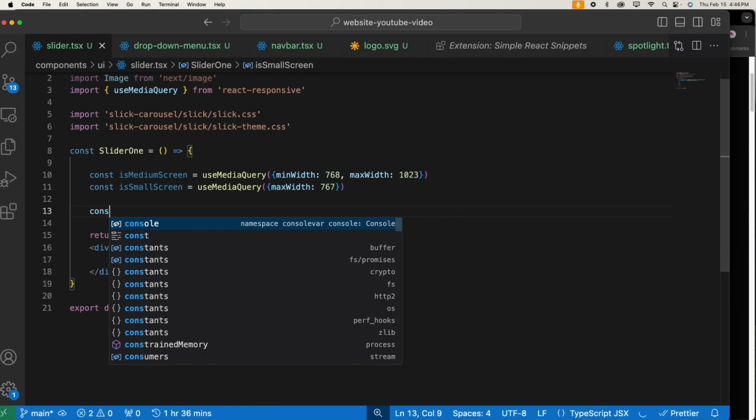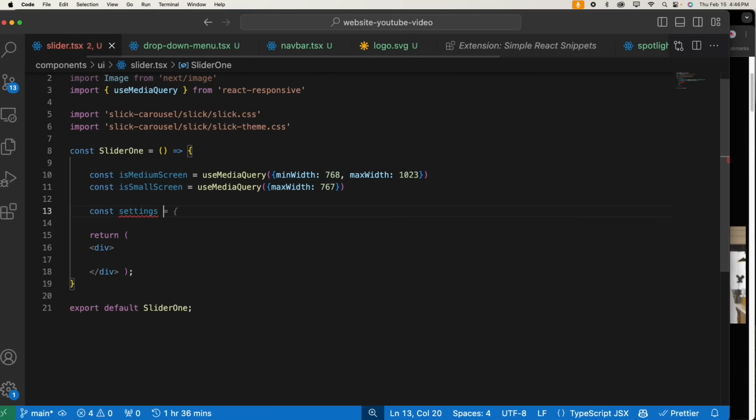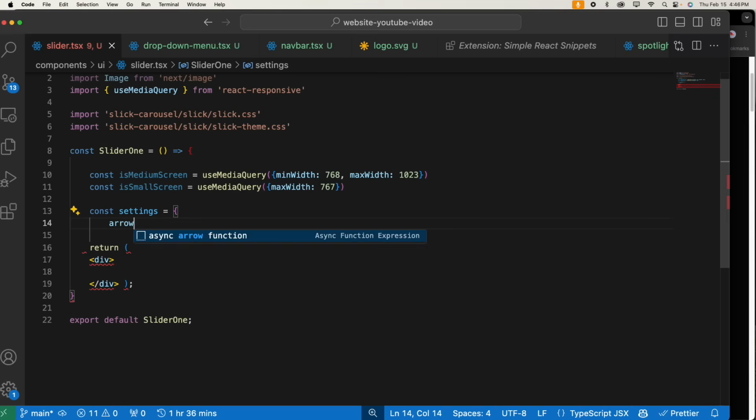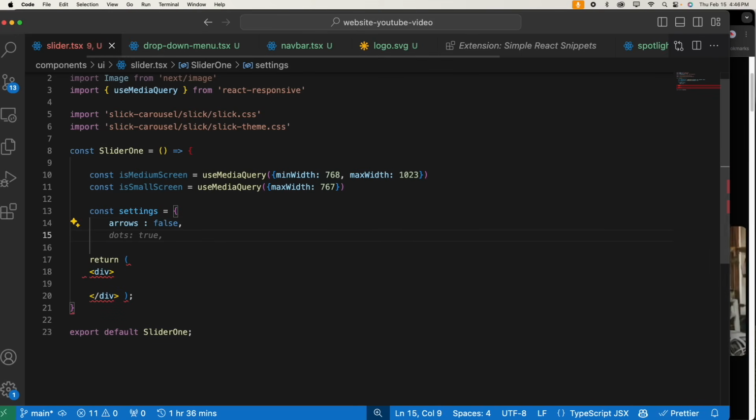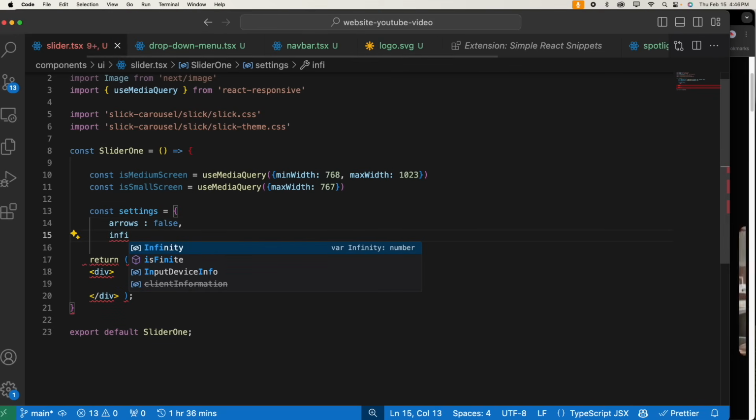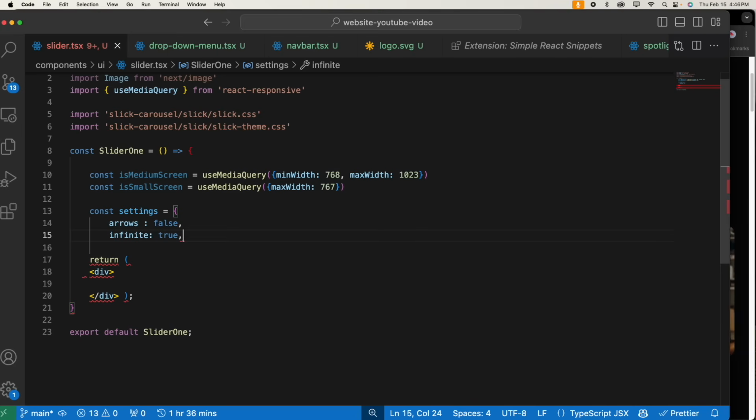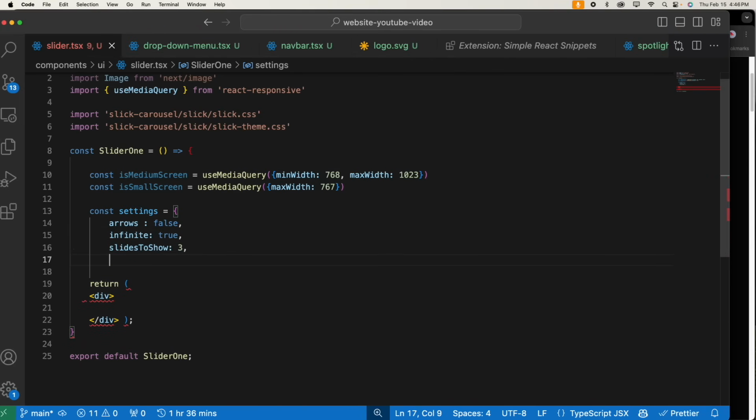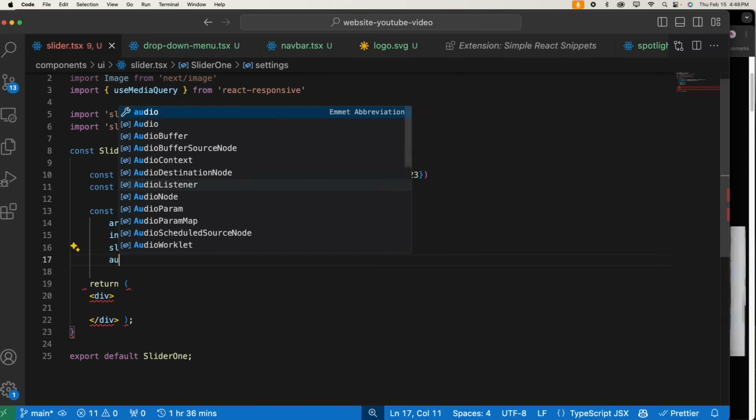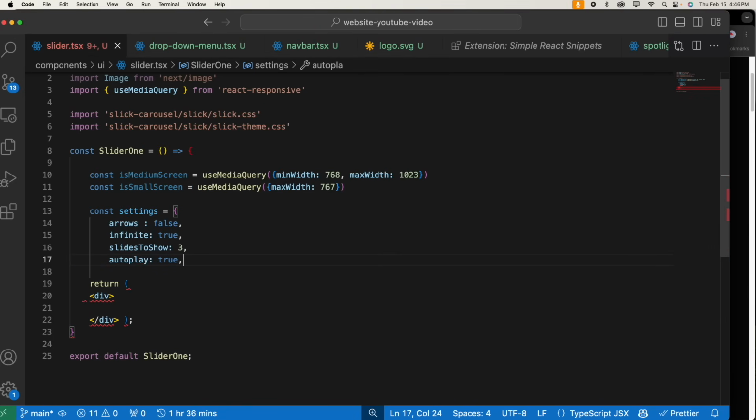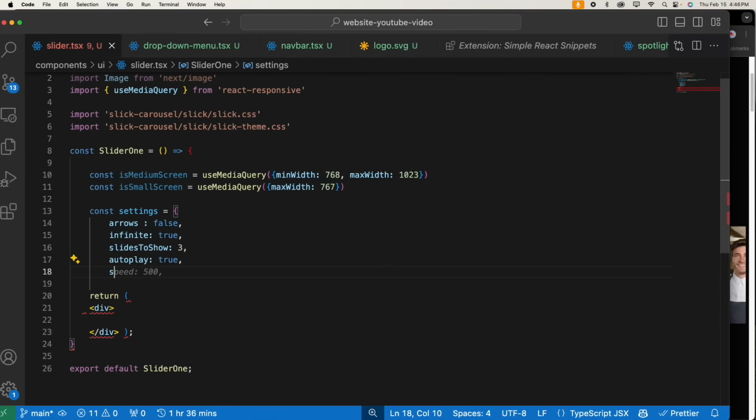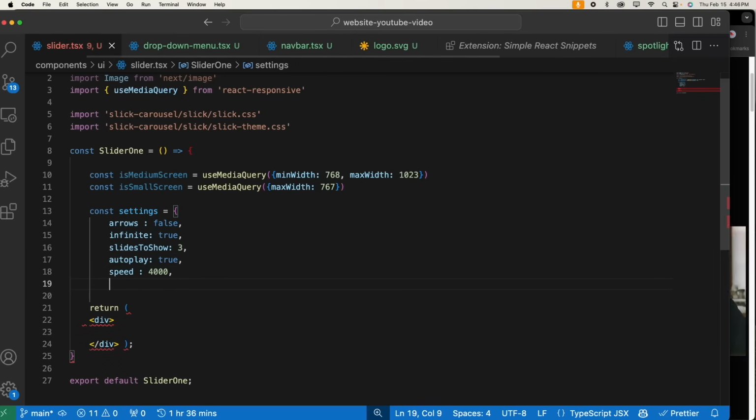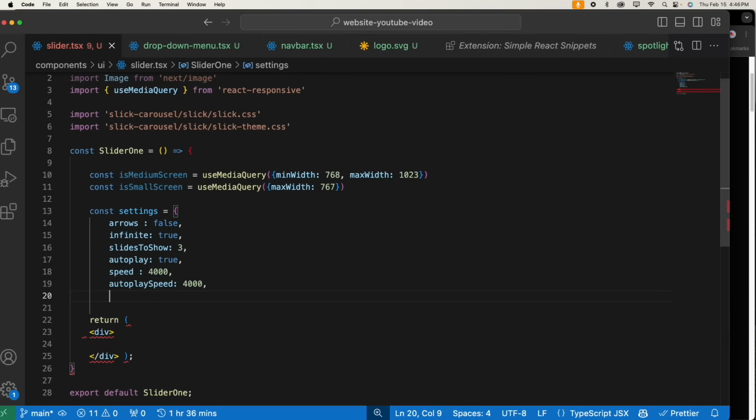Then we want to say const settings is going to be an object, and so we're going to have no arrows, so arrows are going to be false. We're going to have infinite scrolling, so this is going to be set to true. Slides to show are going to be set to 3. You guys can obviously put however many you want. I want an autoplay to happen, so I'm going to say autoplay is true. The speed, we don't want it to be too slow, but I'm going to put it at 4,000. Autoplay speed is going to be 1,000.